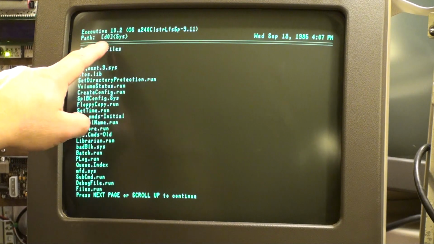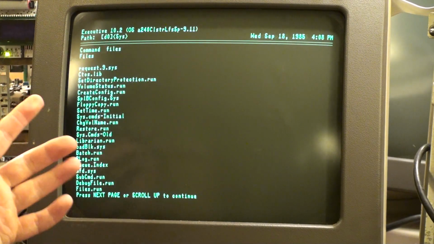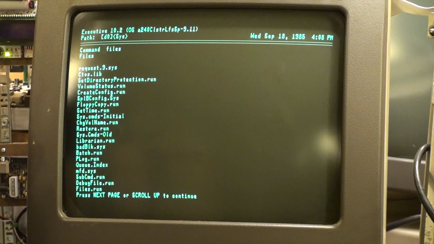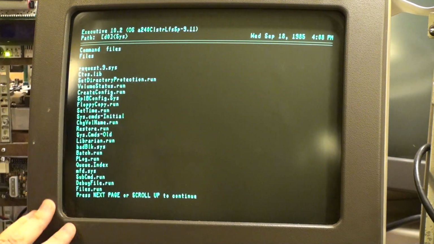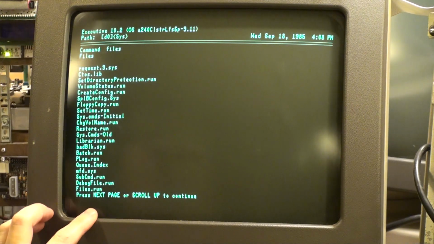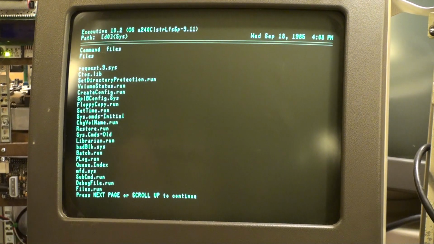So here's all the files evidently on the disk. Path D0 sys. Okay, great. Well, there's no floppy installed, so that's the only option, right? So here's our list of files. Next page, well, that's in the upper left-hand corner of the keyboard.